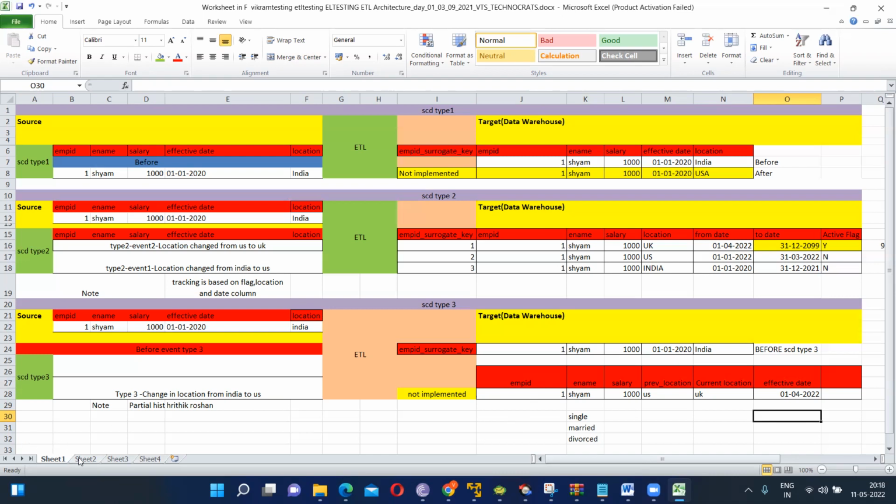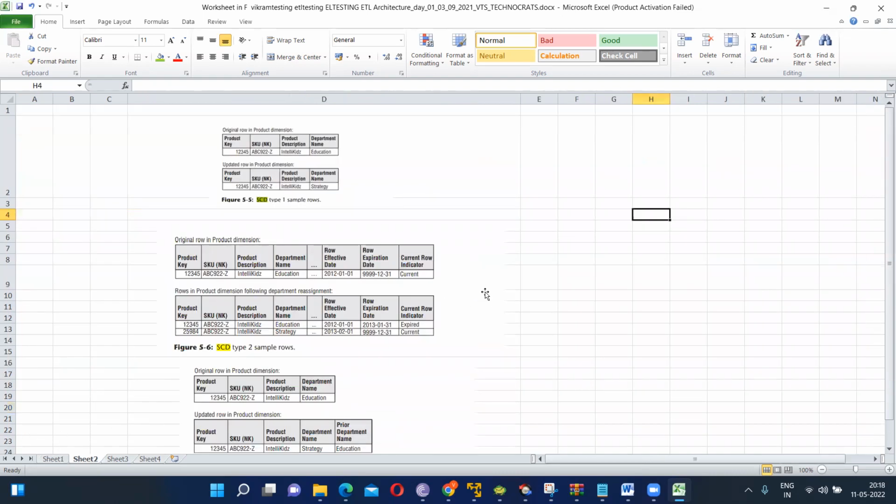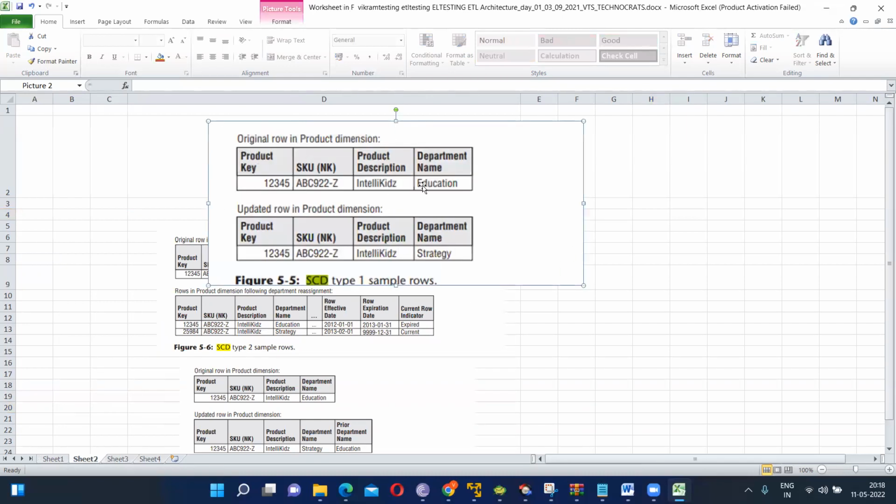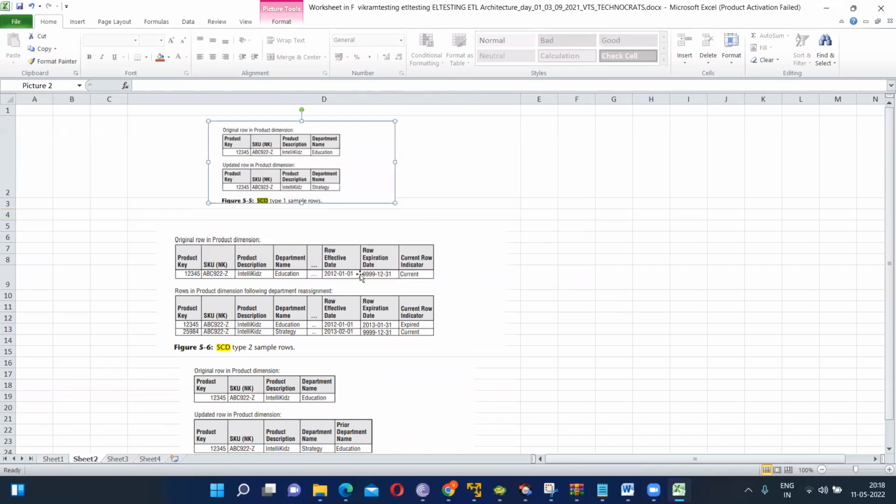If you have understood this much, let us see this particular diagram, okay? So are you able to see? Tell me, after seeing this, which is the logic implemented here? Can you tell me? Is the department name changing from education to strategy? Yes or no, guys? Yes. So which is the logic implemented here? Type 1. Great, great, great. You are getting some understanding.